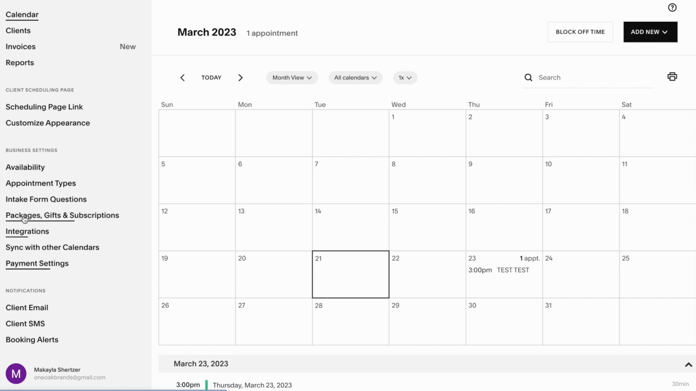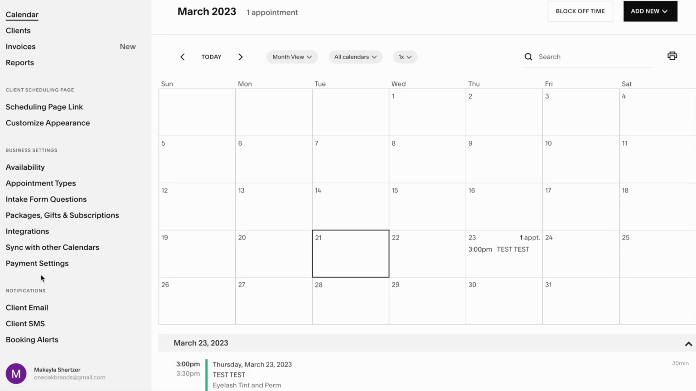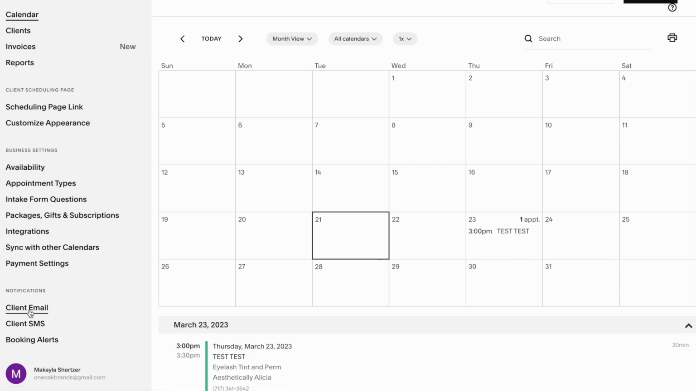For the rest of the settings under this category, you can pretty much just ignore these. We would have set these up together using your information. So if you have any questions about any of these, feel free to reach out, but you should be able to just ignore them for now.